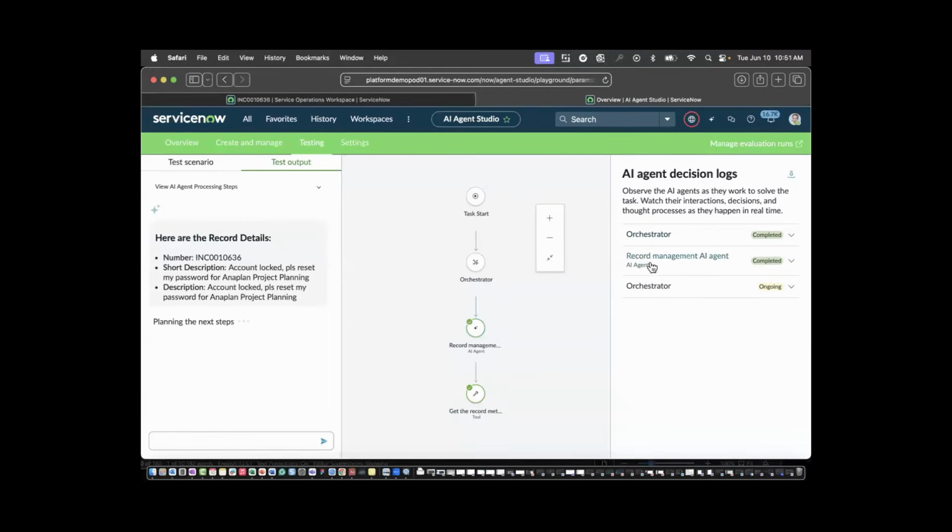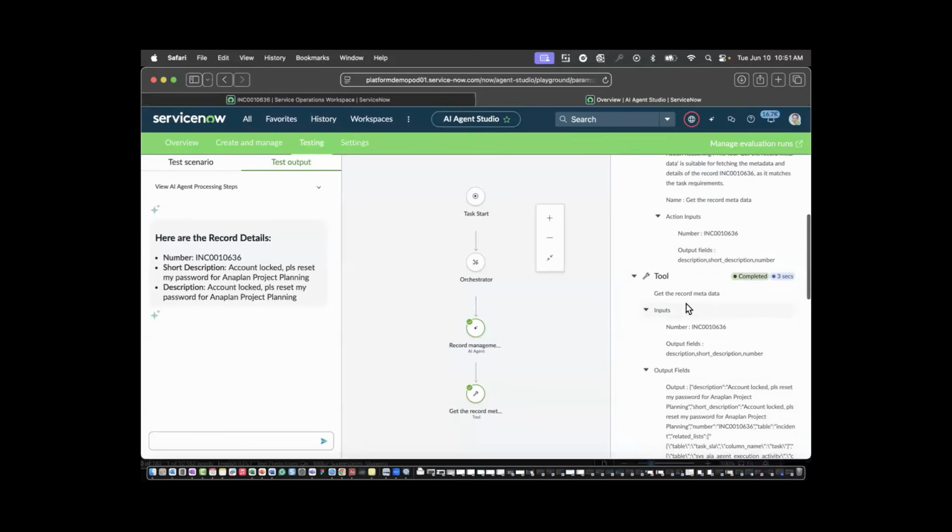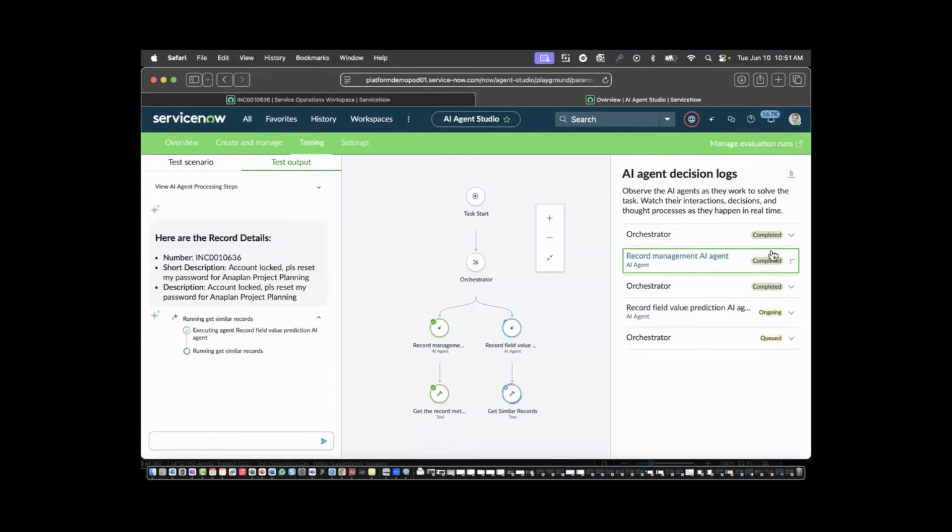Now, the orchestrator triggered the record management AI agent, and it just completed. So let's see what this has done. When I click on this record management AI agent, I can check which tool it has used. It has used get record metadata, and once this is done, you will see the results here on your output display. I provided just the number and have not mentioned anything else. So it went and looked for that particular incident number, and then it brought the short description and description.